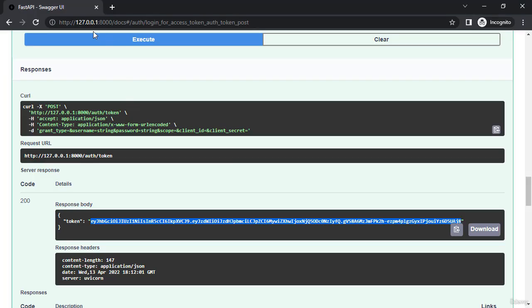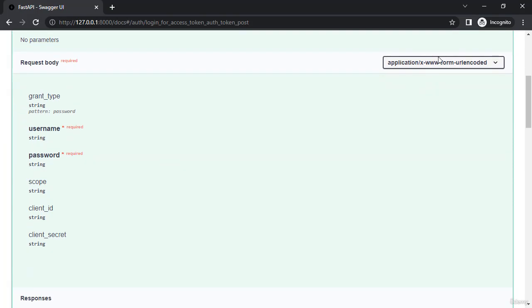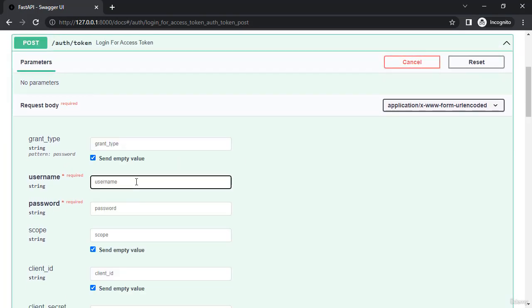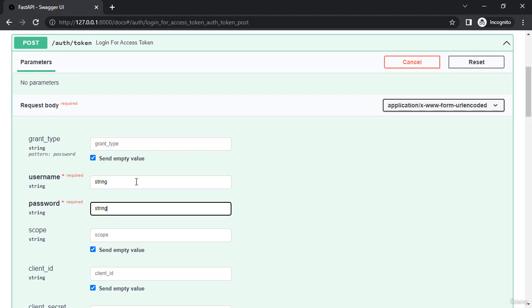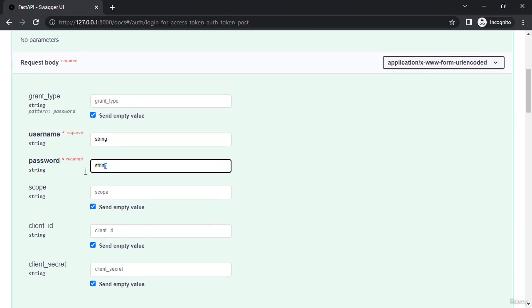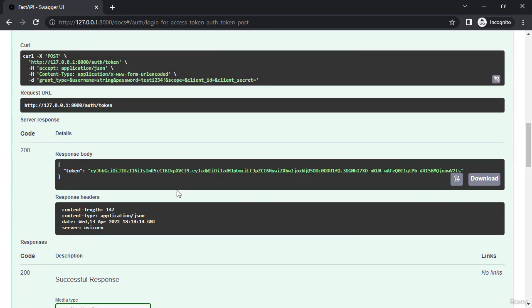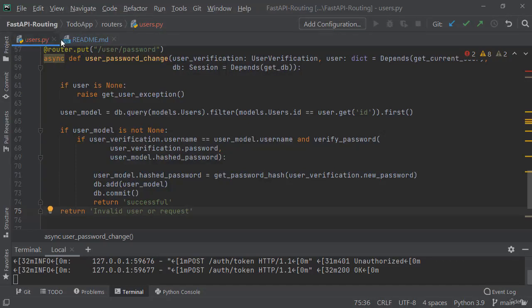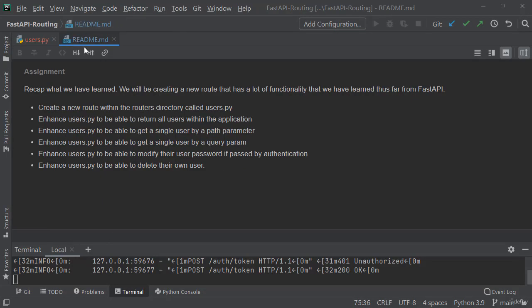So now if we go back to our documentation, and let's say we want to sign in again, string should fail. And string test1234 exclamation mark will log us in with a new token. So everything's been going great. And now lastly, enhance users.py to be able to delete their own user.